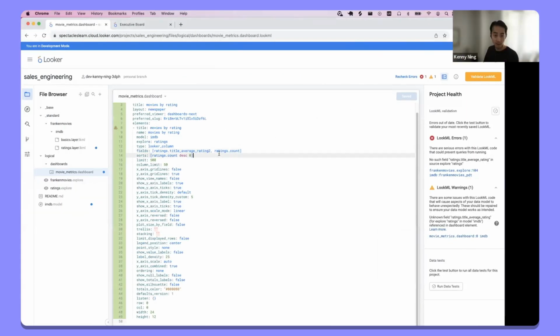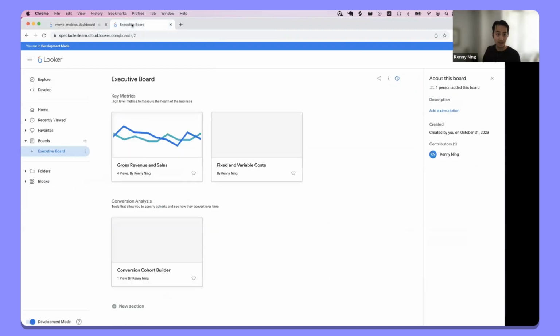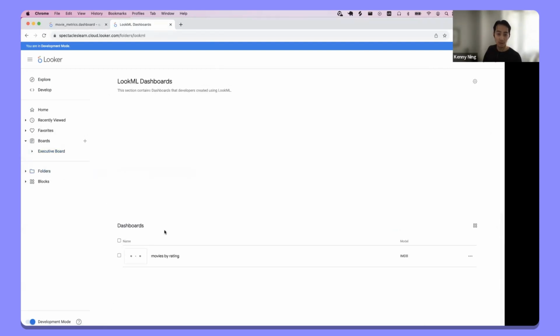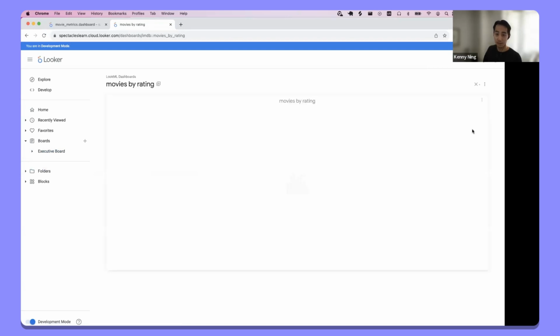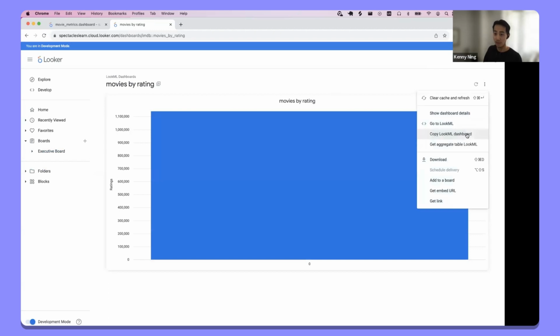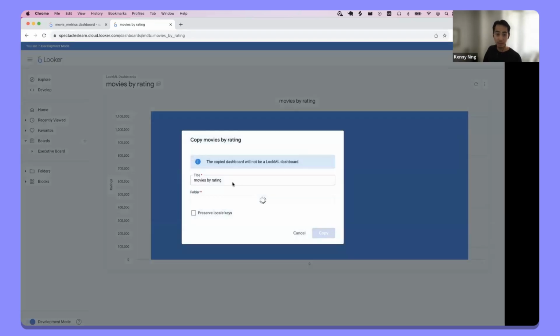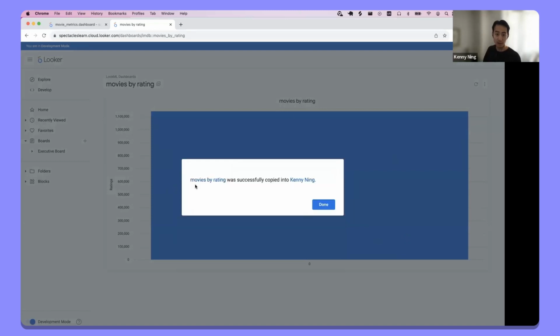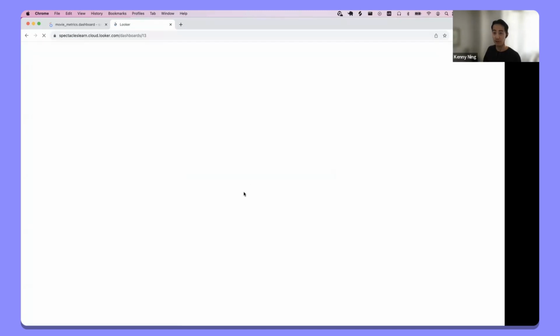Yeah, that's a great question. You're going to have to do this if you want to make edits to the LookML dashboard. The way you would do that is you go to the LookML dashboard and you can copy the LookML dashboard to your personal folder. Let's say you want to change this. You can see copy LookML dashboard. And when you copy it, it actually turns it back into a user-defined dashboard.